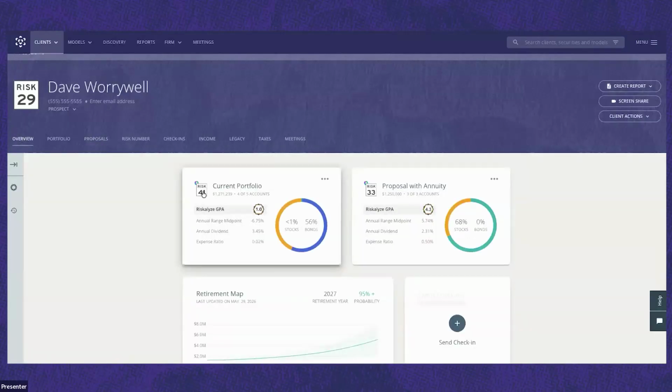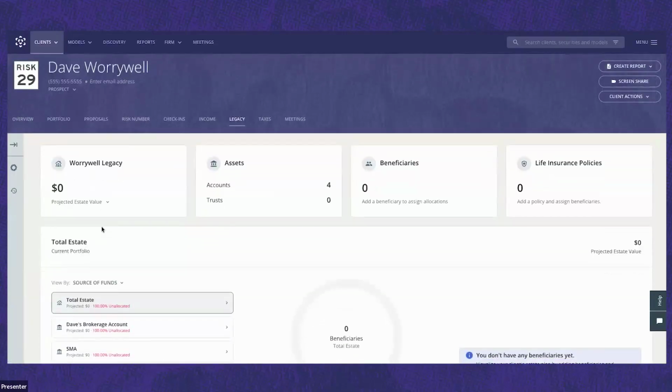And now what are we going to do once the client, they've spent a lifetime putting this all together and we're guiding them? What do we do? What are the next steps as we're starting to think about the legacy and where that comes in? I'm going to click on Legacy right here, those beneficiaries.